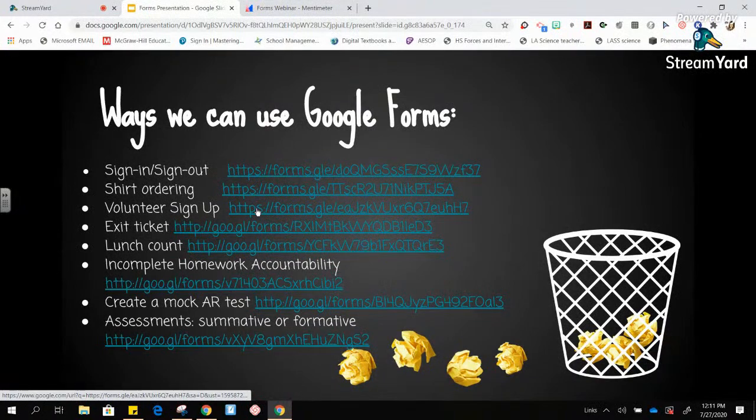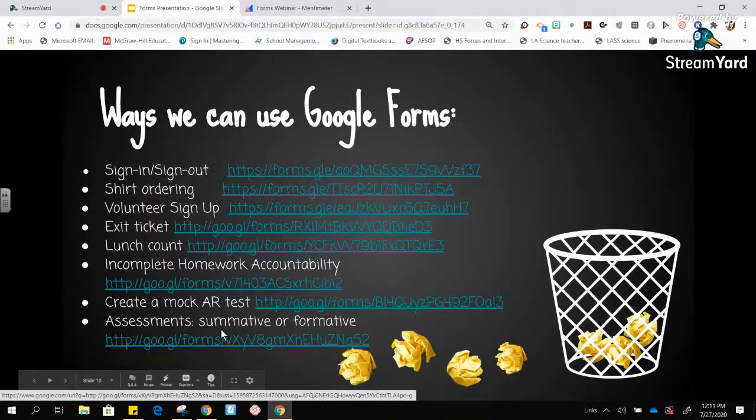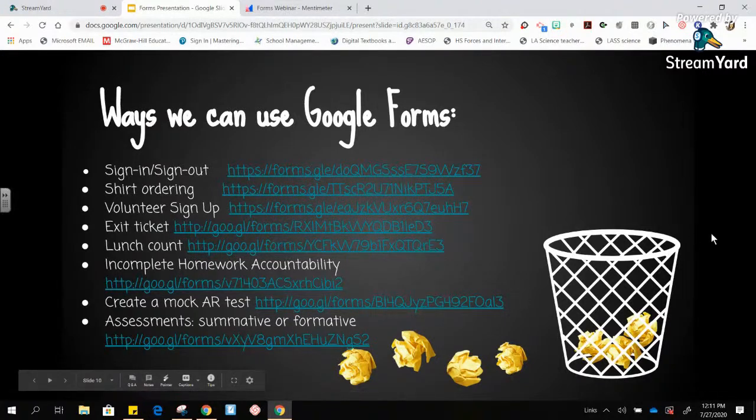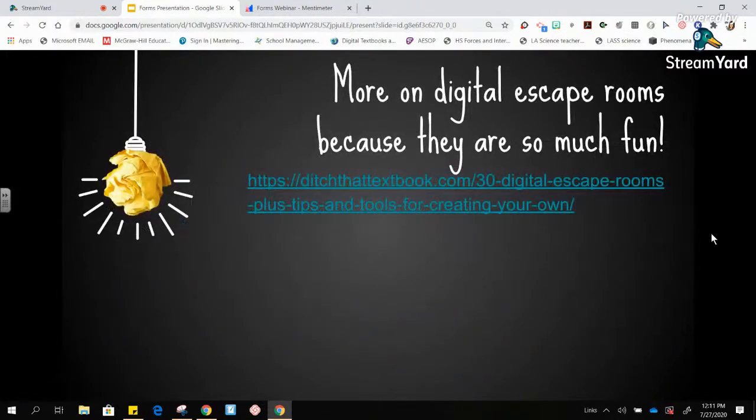You could set up t-shirt orders, volunteer signups, exit tickets. You can take a lunch count. There are even ways you can set this up for homework accountability if a student didn't turn in an assignment, so that they have to be accountable and fill out this form. You could do mock AR tests, and then of course quizzes. Whether they're summative or formative assessments, you can set up ways to really track and see if your students are understanding the material. Those are just some examples I wanted you to start thinking about, ways you might implement this in your classroom beyond the usual set of questions to answer.